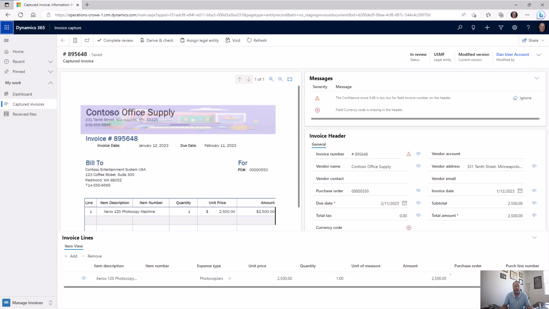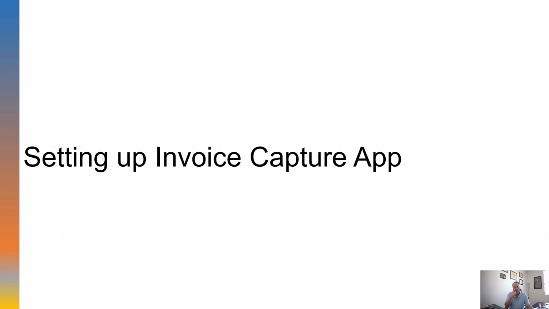Looks like we have a currency issue. You'll see fields are labeled, so I can put this into an edit mode and make my changes as necessary. Once I'm done, I can complete the review and send this over to D365 from here. So that's kind of an overview of how the module works. Again, before I jump in and maybe run some invoices through it, let's step back and look at how I get all of this set up.